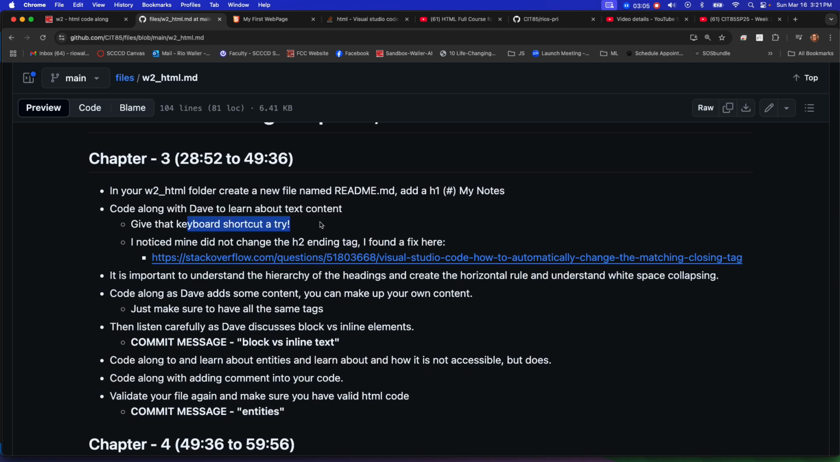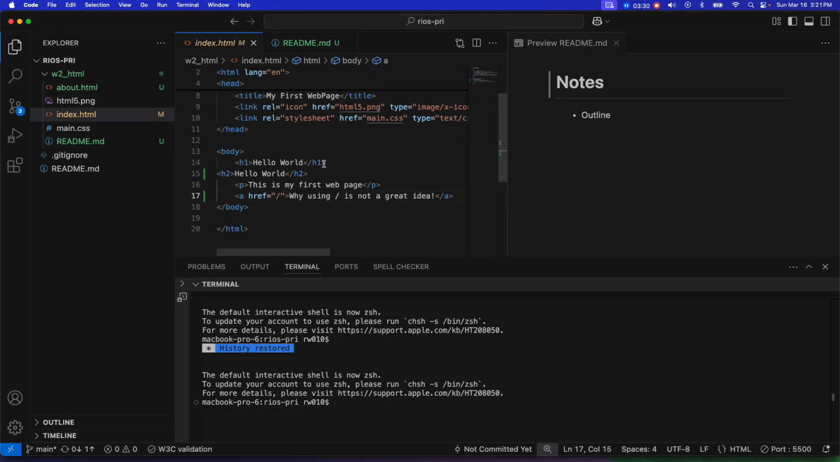Okay, Dave talks about some shortcuts. You're going to code along with him, learn about text content, obviously way important. One thing I noticed when Dave did the changing of the H2, and again, you haven't learned about this yet unless you already know, but I found that mine was not working, and I found a link to what's called Stack Overflow, and I have it open. Let me show you basically what was happening.